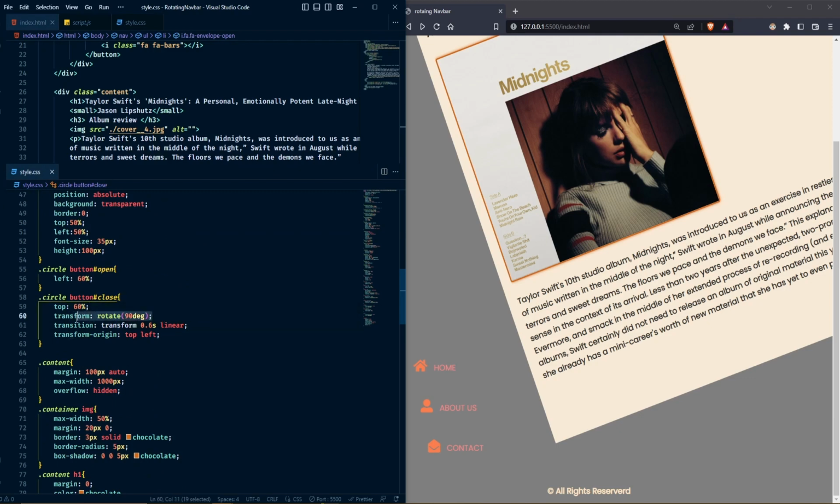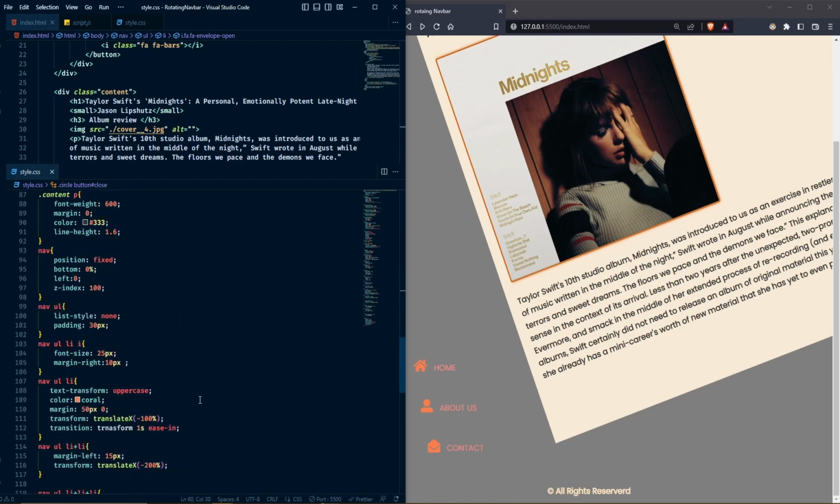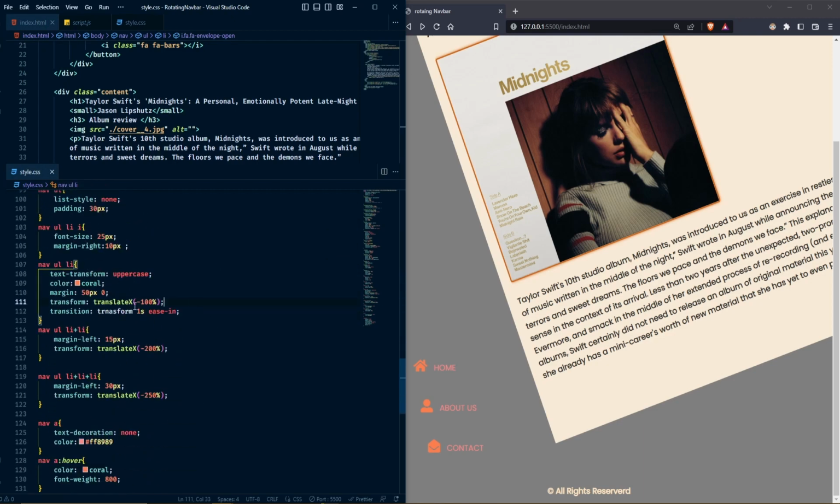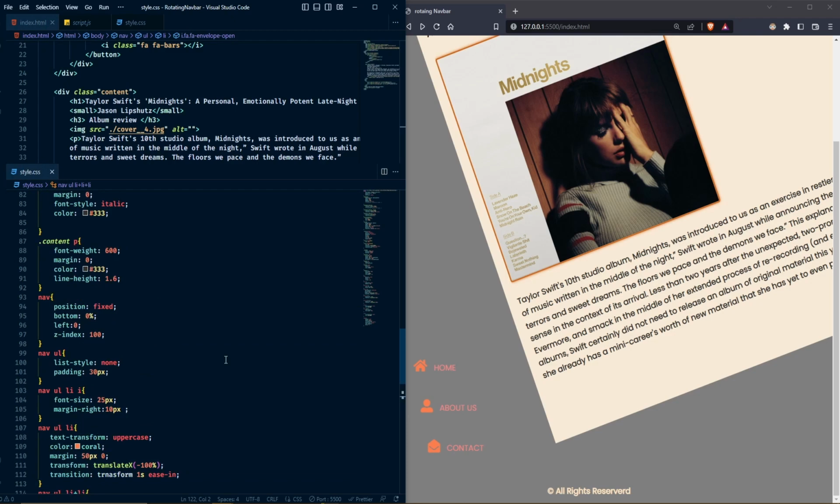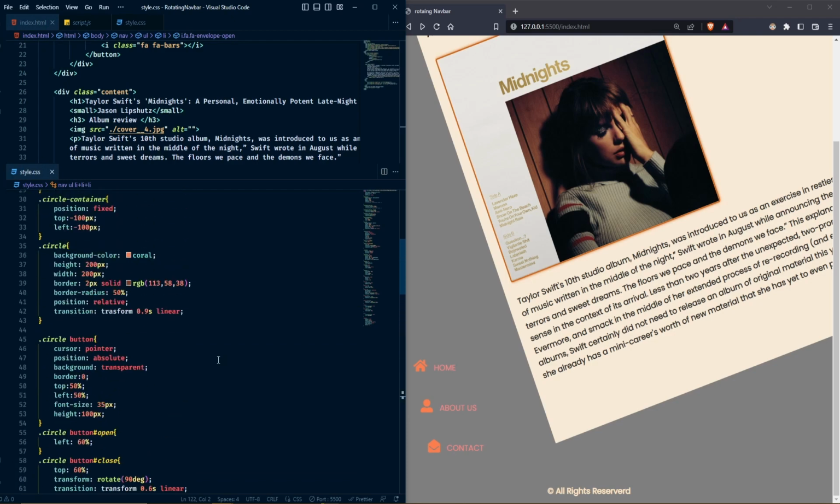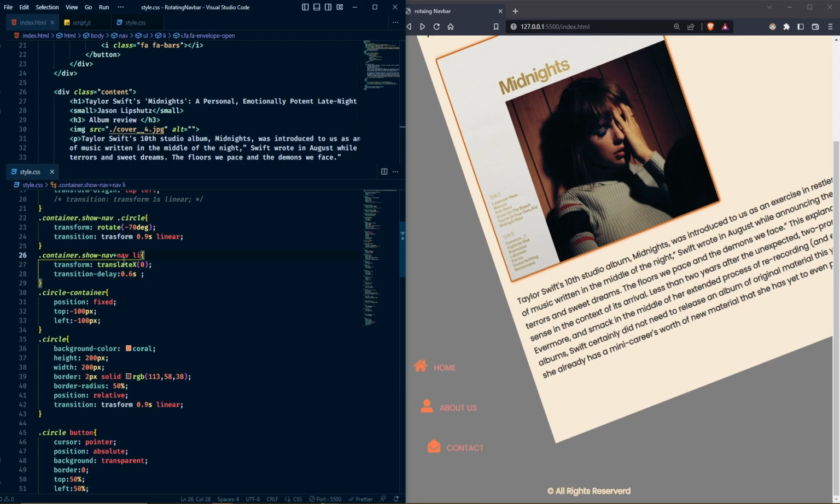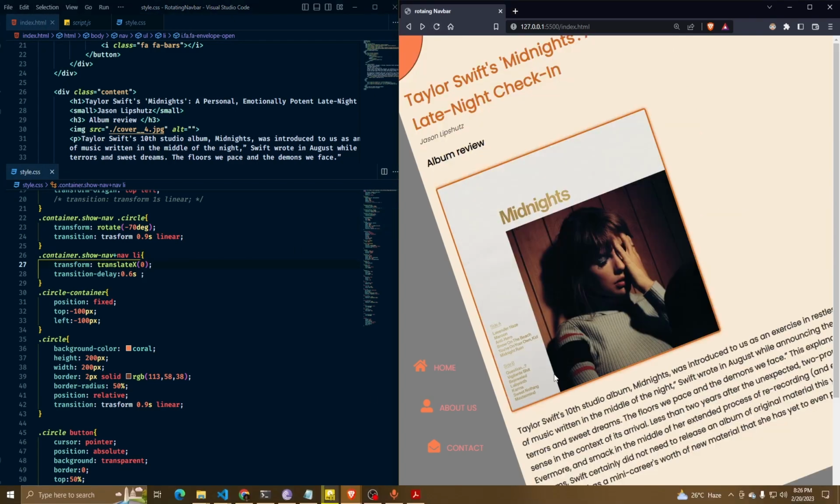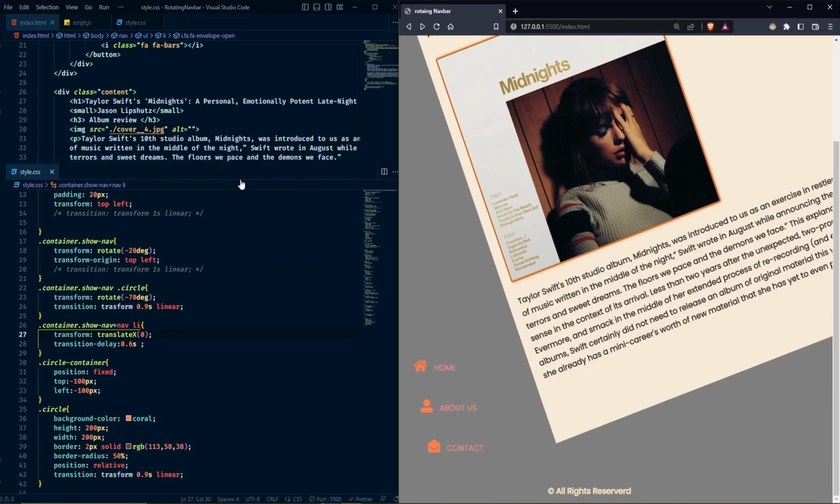So essentially what is happening here is initially we have translated these nav li elements to minus 100% to the left side, minus 200 to 250. And in here when the show nav class will be present, we are going to translate them to their original position, that is the 0 axis. So lastly we will add our JavaScript.